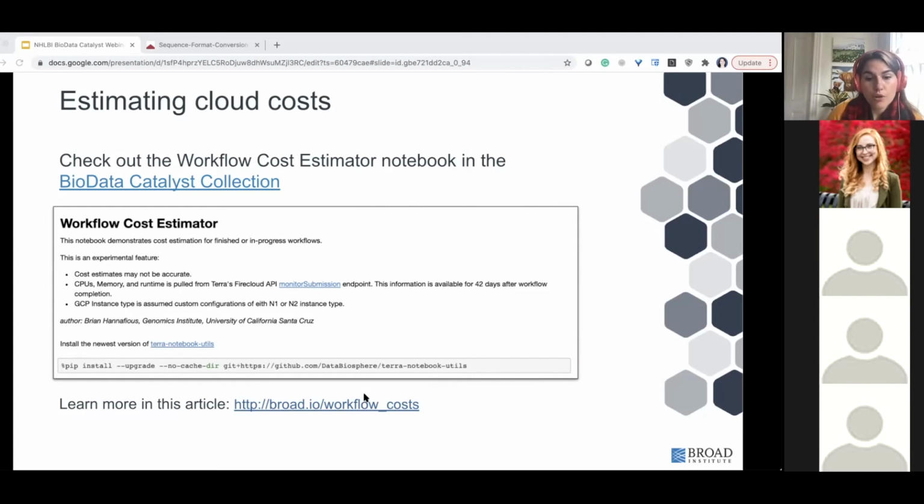There's also an article linked here about how that notebook works and some of the things that are used to help estimate those costs. I recommend reading the article, and the article also links out to the notebook too.